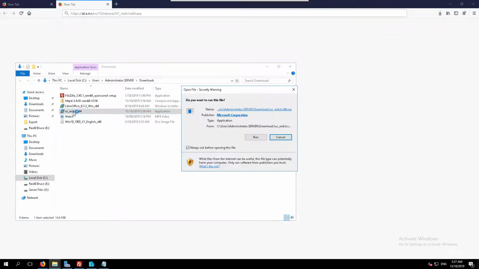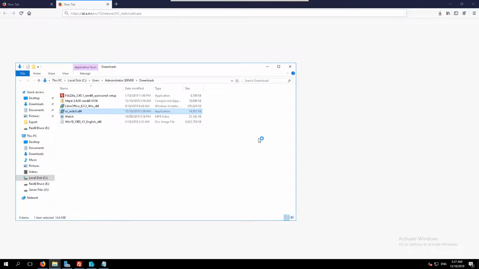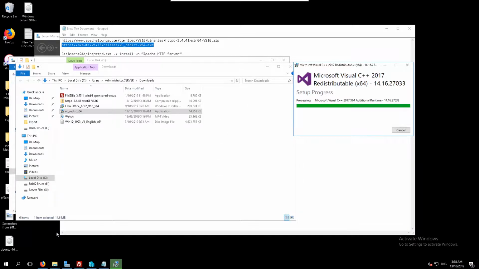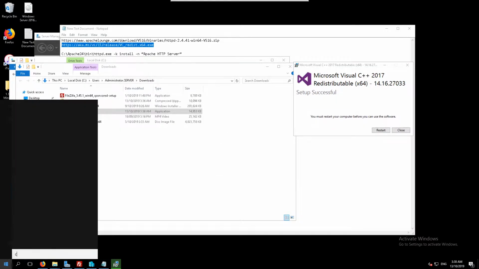Run the executable file here. This is a driver from Microsoft to make this work. Agree to the terms, install it. While that's finishing up, open up your command prompt.